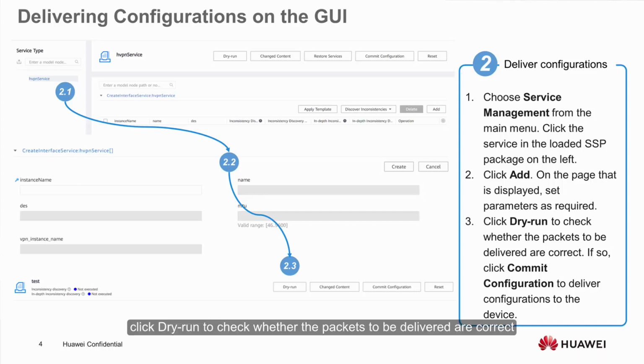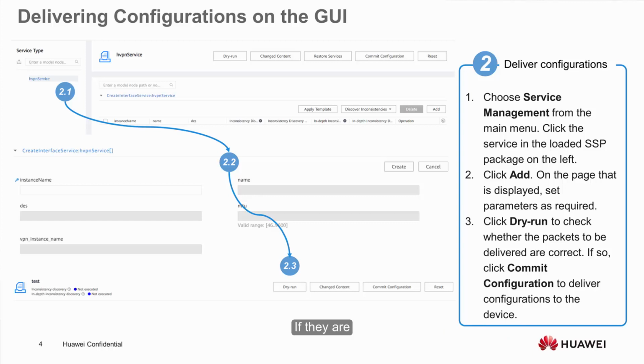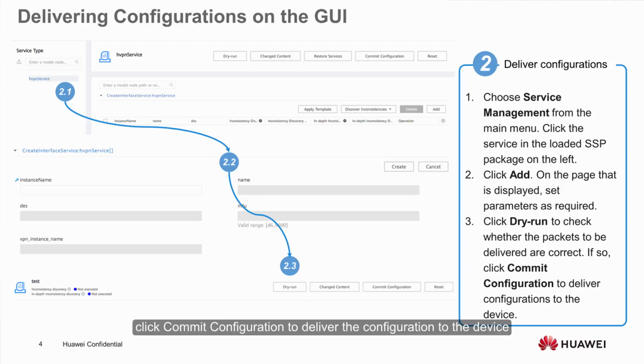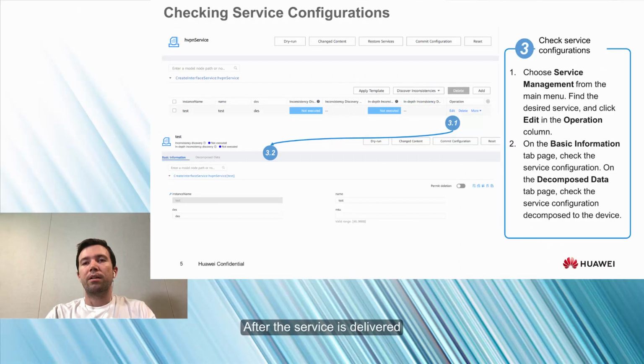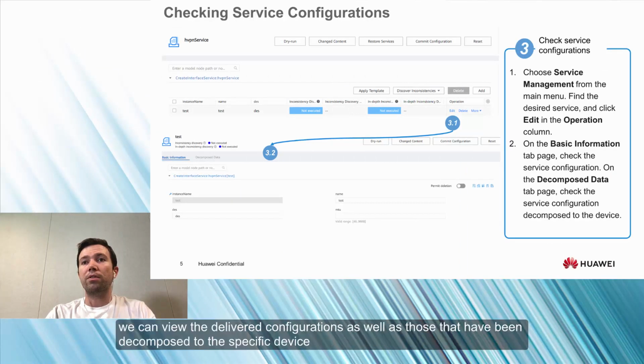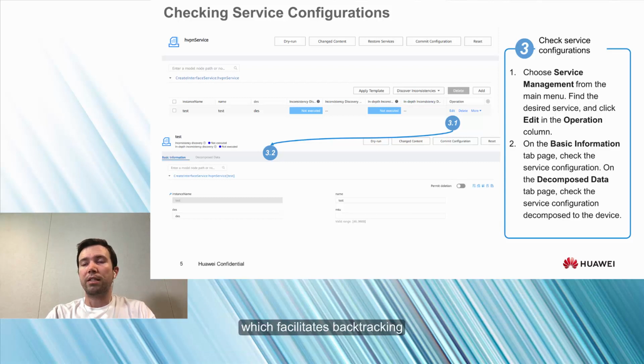After this, click Dry Run to check whether the packets to be delivered are correct. If they are, click Commit Configuration to deliver the configurations to the device. After the service is delivered, we can view the delivered configurations, as well as those that have been decomposed to the specific device, which facilitates backtracking.